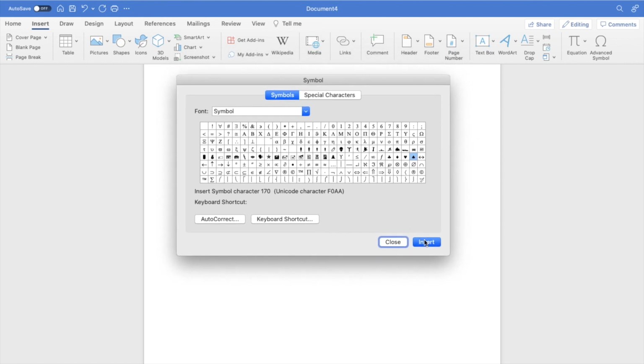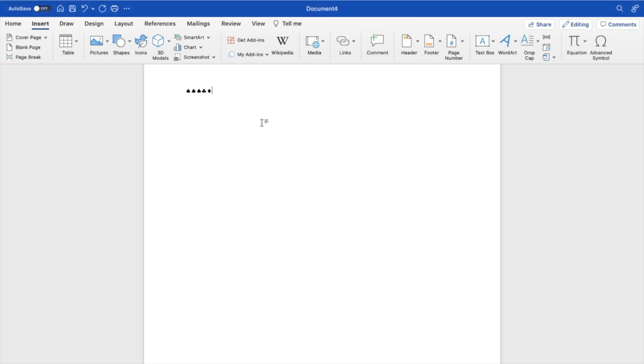So I'm going to go ahead here, press on insert just like that. I'll add this one as well. I'll add the diamond. So once that is done, I'll go ahead and press on close. And there you go. I've now added a whole bunch of different stuff right here.